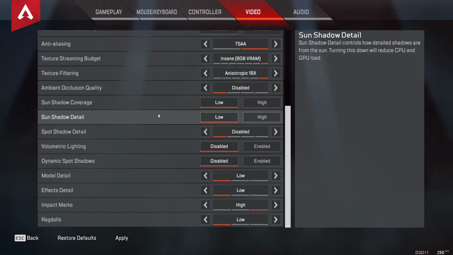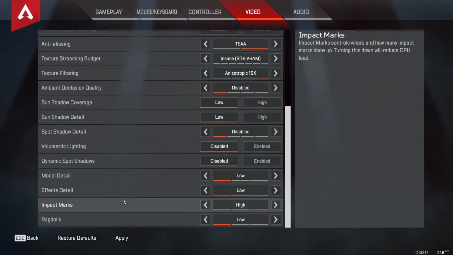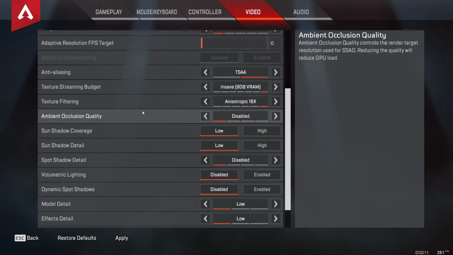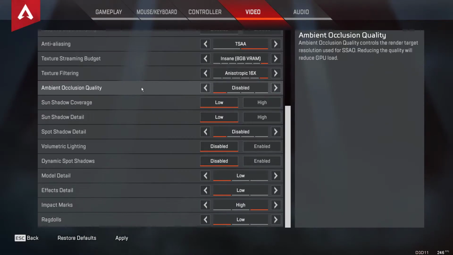Besides that though, I turn everything on low or off except for impact marks. This is really preference, doesn't really have any performance impact, so I just leave it on high. Everything else is on low. That's pretty much it. Get as much performance as possible while still making the game look relatively good because of textures and AA.